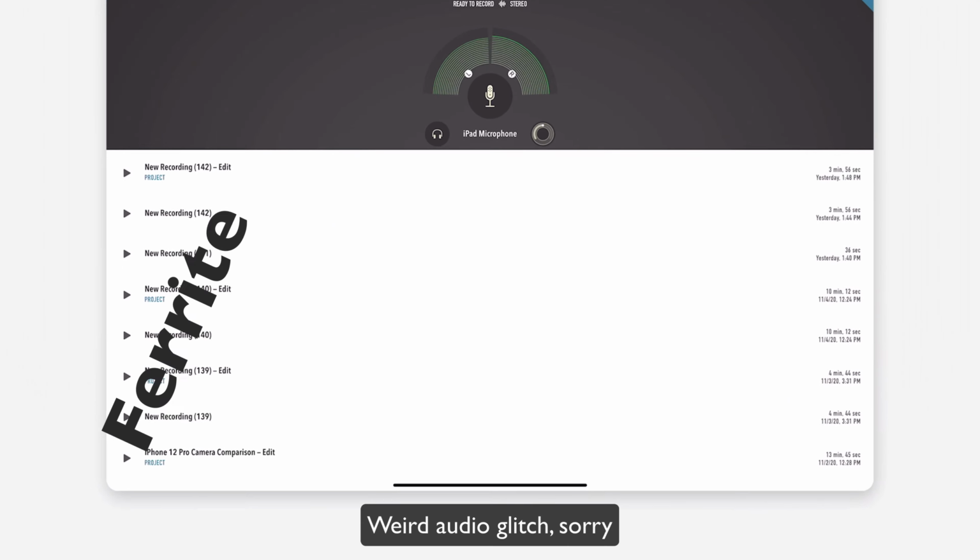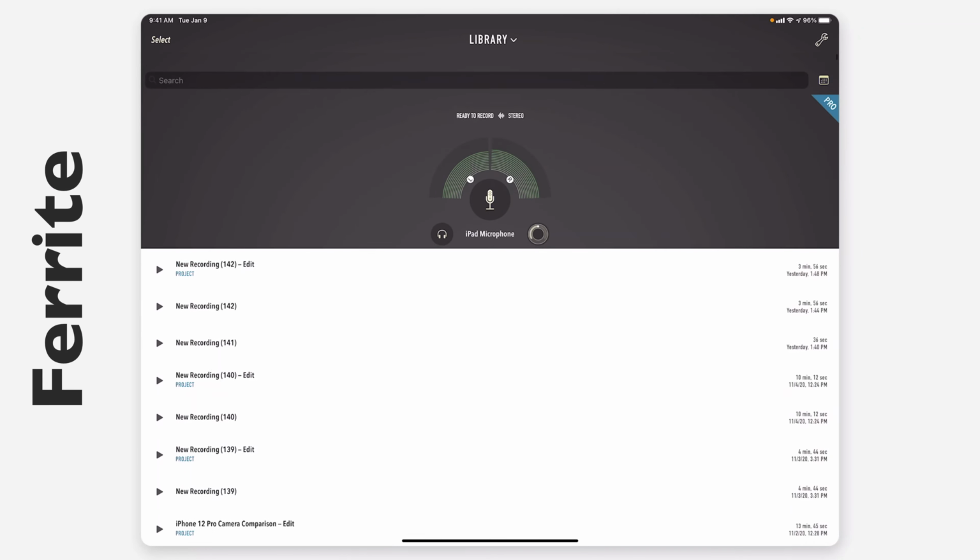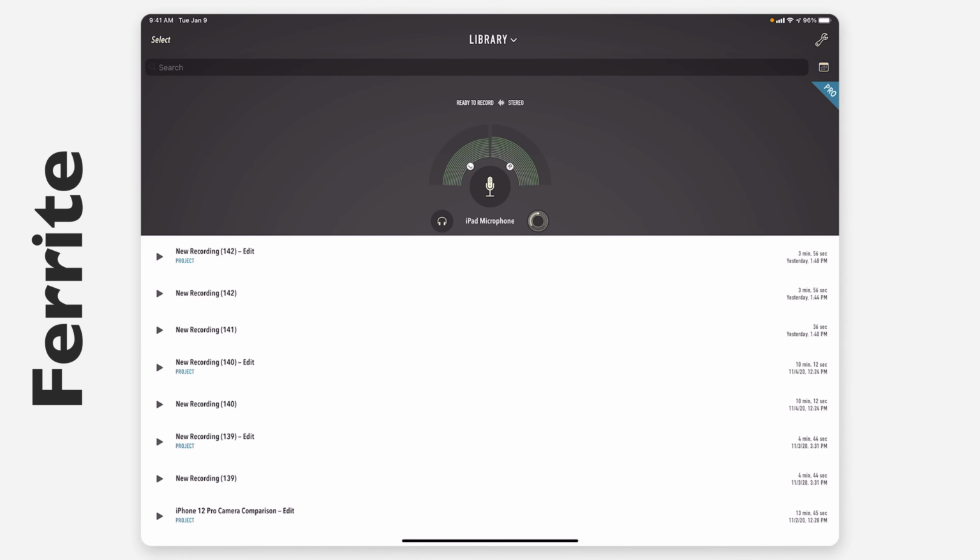Next, I've got Ferrite. Ferrite is what I use to record basically all audio. And so you can see it recording right now, or it could be recording right now. It's picking me up. I use a Blue Yeti microphone and I plug it into the app and it works great. I used to use it for podcasts when I did podcasts regularly. I also use it for a lot of the voiceovers for these videos. So I use this a lot.